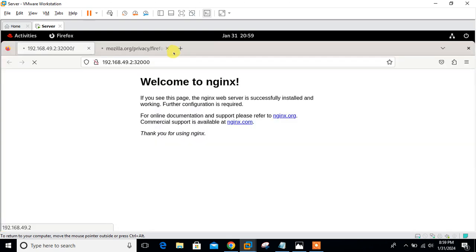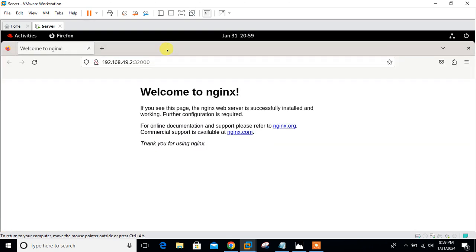Okay, let's see, it's coming up. Yep, here it is. So see, we can access the Nginx welcome web page from outside of the cluster. That means it's working fine. So now move to the next step, which is scaling the replica set, which is very important.